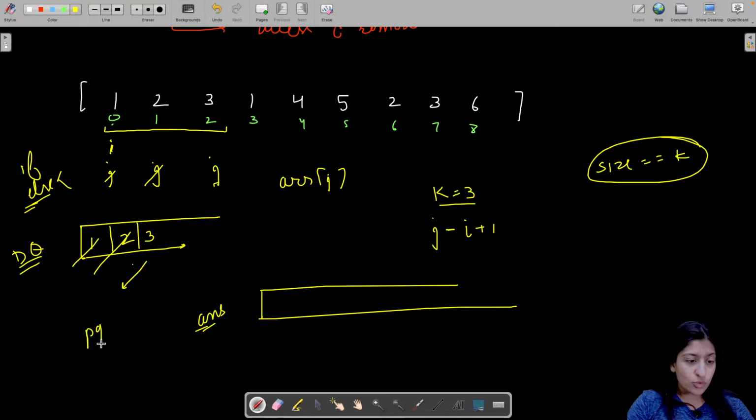So pq dot remove first, or don't remove right now, pq dot peek. Even if you write peek or peek first, you can do anything. So that should be going to your answer array. So the first maximum you got is 3, which I will insert here.